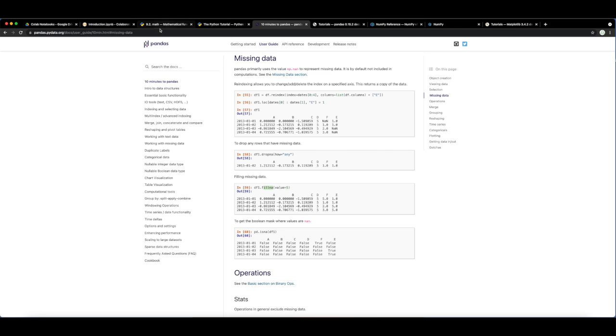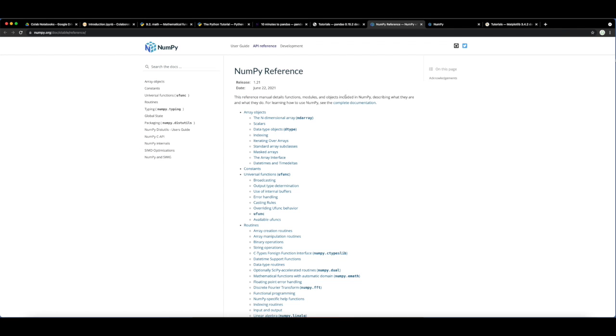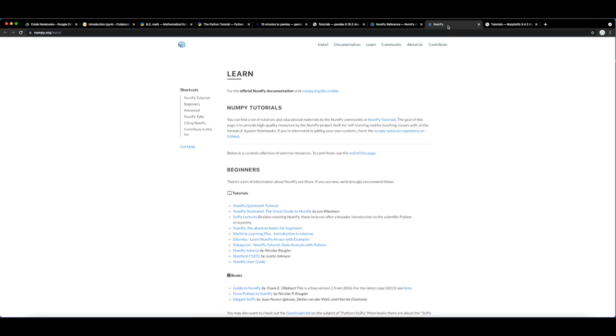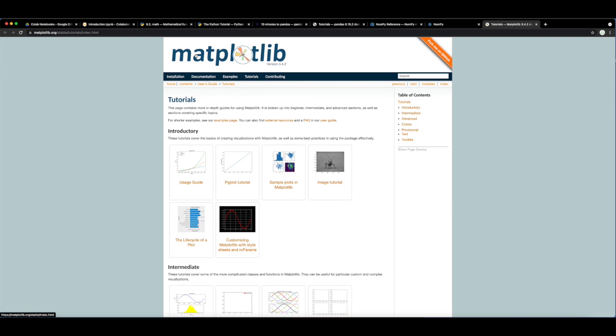You can get them clarified from these websites, or you can search in Google for the error you are getting. The response will be there on Stack Exchange. StackExchange.com is a very good source for learning everything along with mistakes. And this is for pandas. For pandas you have everything, the tutorials are there. This is for NumPy, and this is the NumPy tutorial. And this is the Matplotlib tutorial. So don't worry about all this. Once we go through one or two projects, you will be able to understand easily.